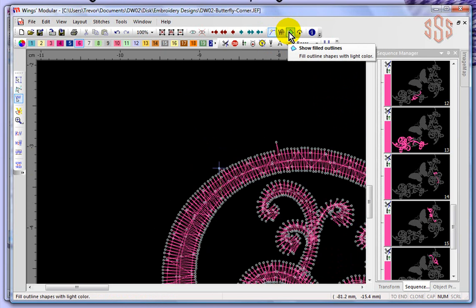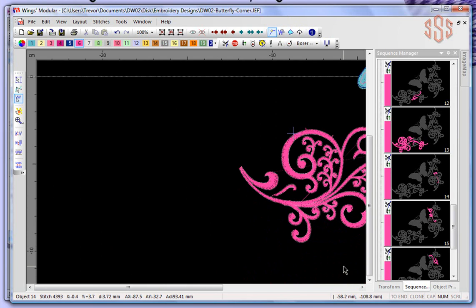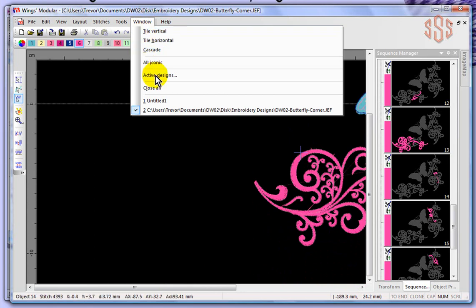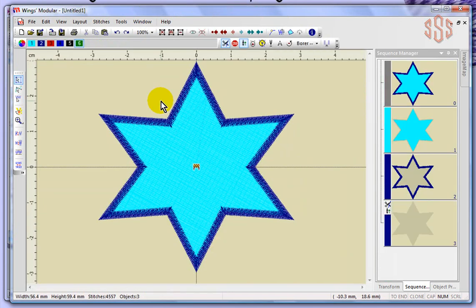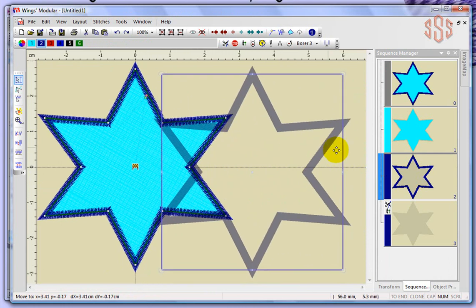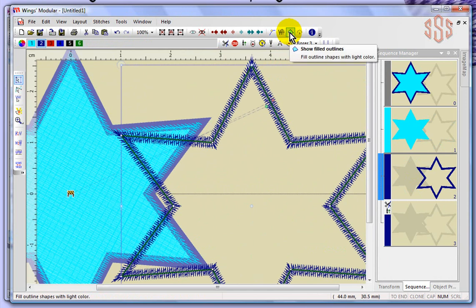Now the next one, show filled outlines, is going to be something that, because I'm currently looking at a Jeff file that I had created, a stitch file from one of my workshops, I don't have any filled objects. This is just stitches. So I'm just going to use the window drop down menu and go to the untitled design of the star that I'd been looking at previously, and perhaps what we'll do is just select the outline of that star and move it over. So notice when I move it over, the option is show filled outline.